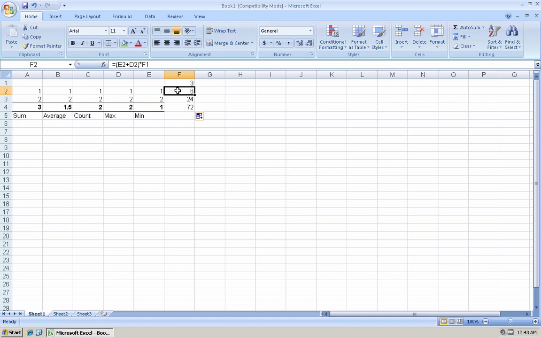Now, an absolute number is very simple. All it means is if we put a dollar sign in front of the F, then the column won't change. If we put a dollar sign in front of the 1, then the cell won't change. If we now hit enter, you can see our formula has an absolute number in it. An absolute means that it won't change if we drag it or copy it.